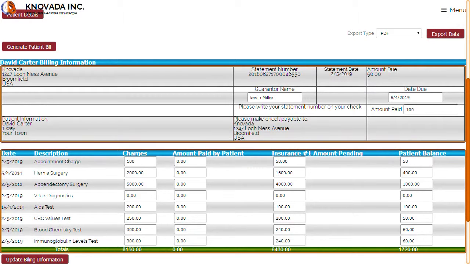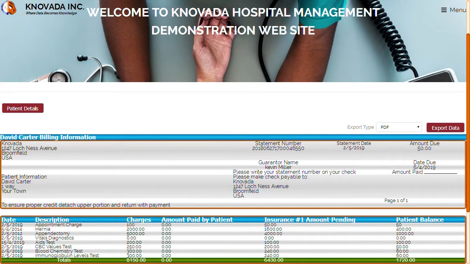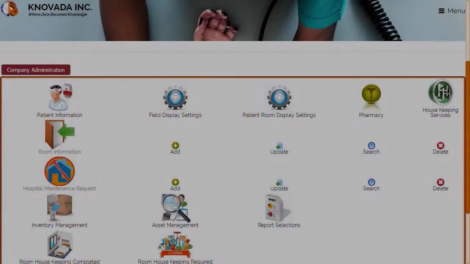This screen shows the information after all of the necessary billing information has been entered. You can now click on the Generate Patient Bill button, which will display a patient bill. This displays the patient bill, which can be saved as a PDF file or printed and given to the customer.